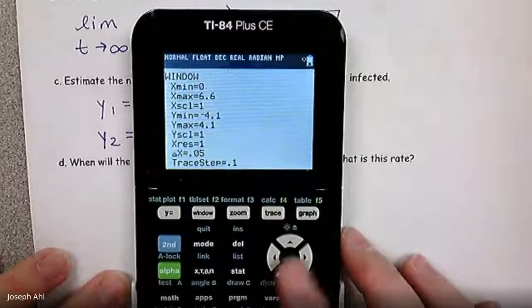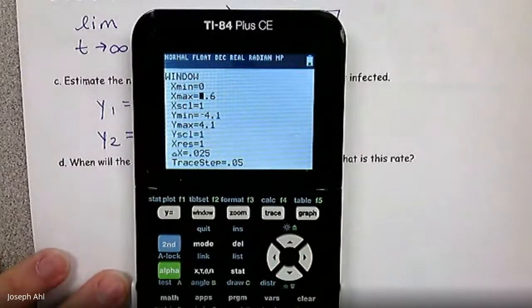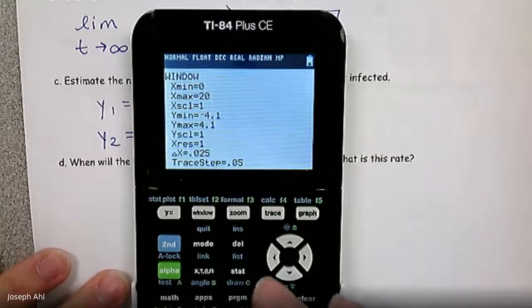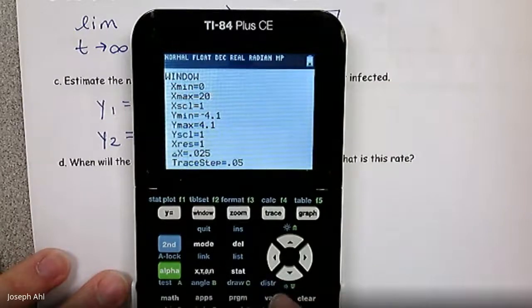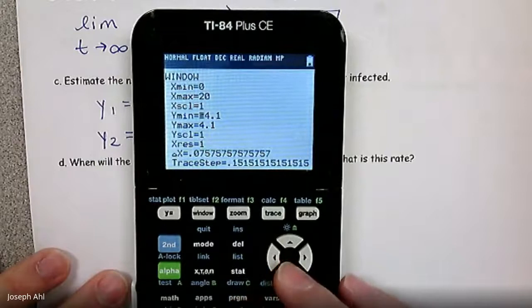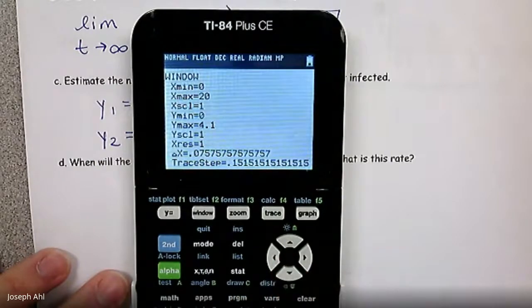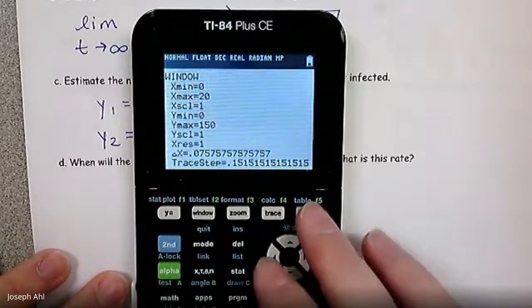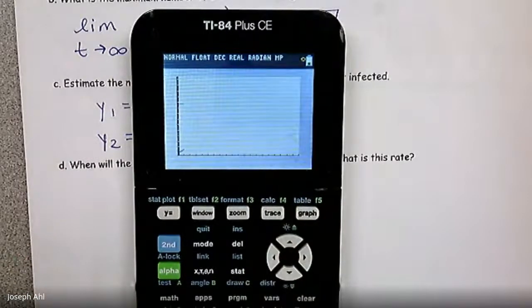So for x, time in days, if you're not sure how long this is going to take, let's say we guess 20 days and see if that's enough. If it's not enough, we could always extend that further, of course. And then for y-min to y-max, I'll go from, let's say, 0 to at least 99. I want to give myself a little bit of breathing room, so I'll go up to 150 for y-max. You can choose whatever you want, but let's see if we get a model that looks pretty similar to what we expected to happen here.